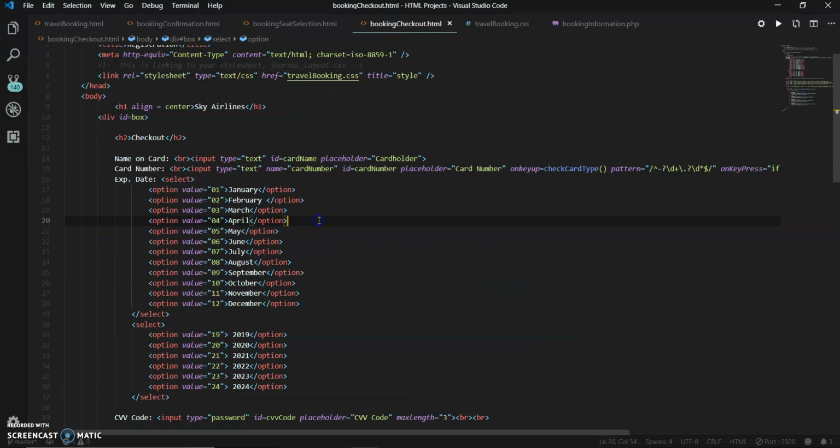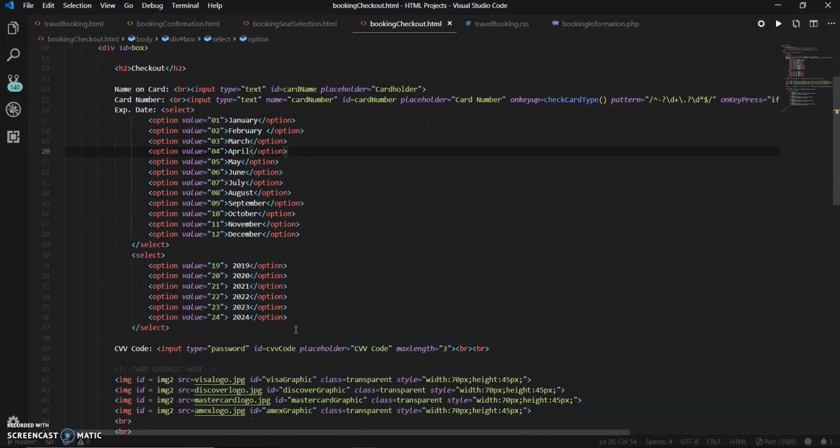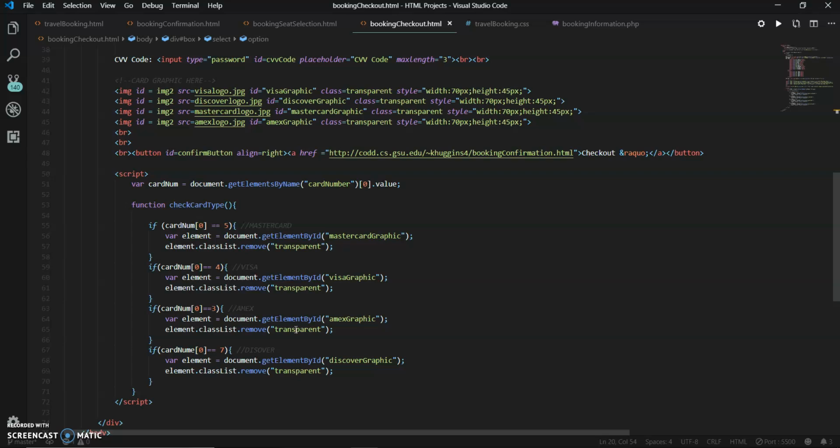And then here we have the checkout, which is my drop-down menu for the card information. This is what I tried for the card verification. So what I had was, it was going to get the input from the card number, turn it into an array, and then check if that first element was whichever number. So if it was a 5, it would get the MasterCard graphic and remove the transparent class.